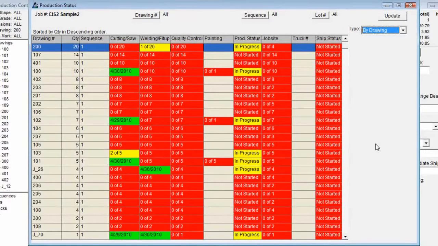The buttons across the top of the production status window allow you to filter data further by drawing number, sequence, and lot number.